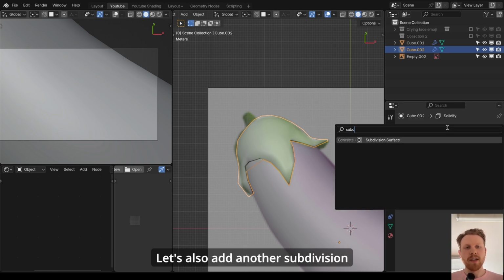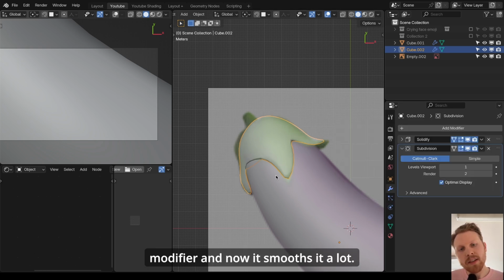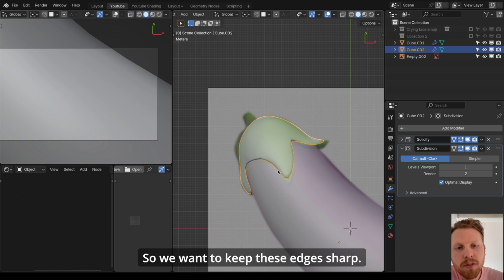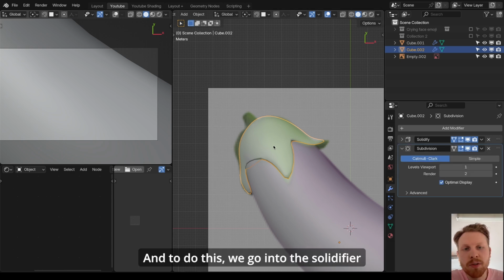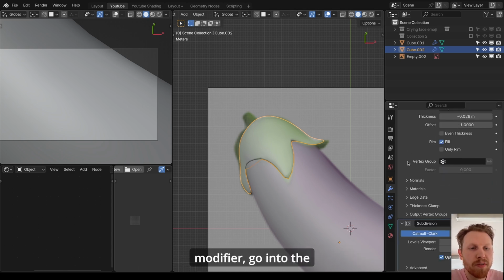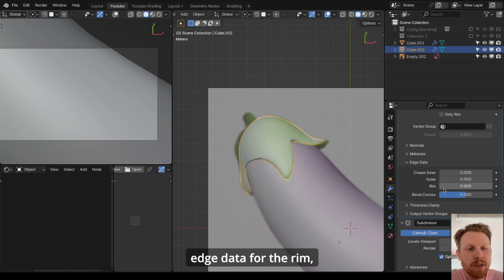Let's also add another subdivision modifier and now it smooths it a lot. So we want to keep these edges sharp, and to do this, we go into the solidify modifier, go into the edge data. For the rim, make this into 1 so it's sharp like this.